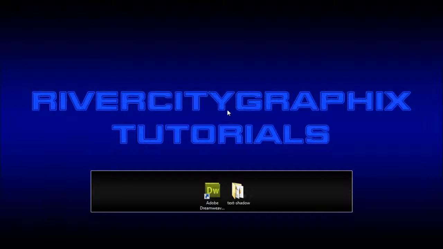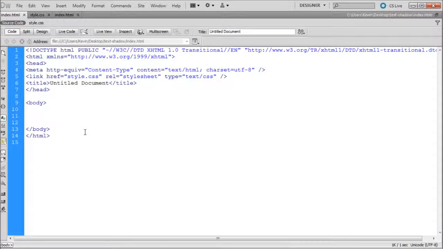Today I'm going to be showing you how to create text shadows using HTML and CSS. So to get started, we're going to open up Dreamweaver. And I have my basics set up here. I have an index.html file and a style.css file. Those two are linked together with this link tag in my head section.